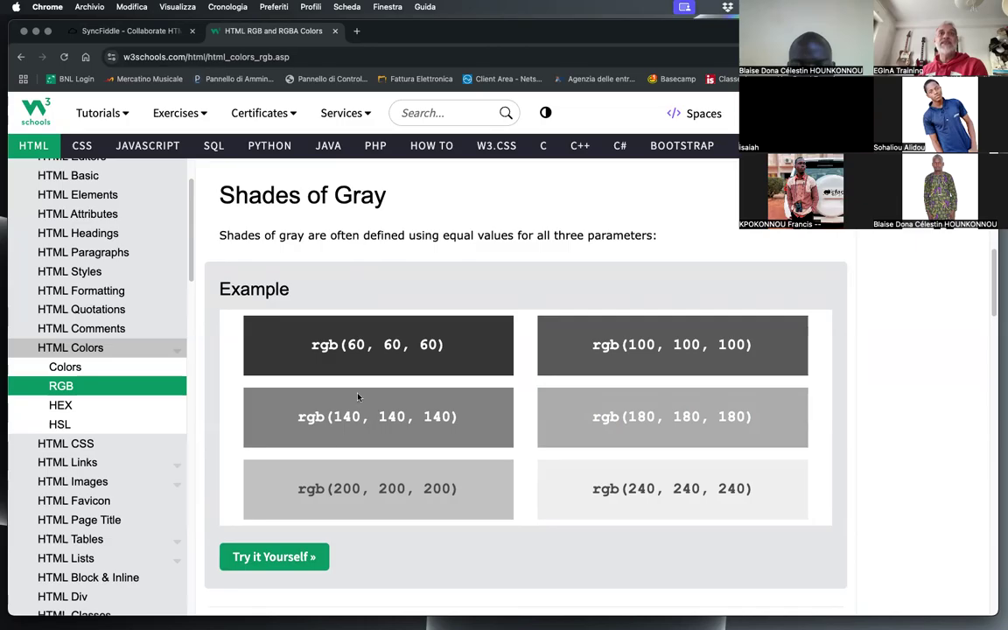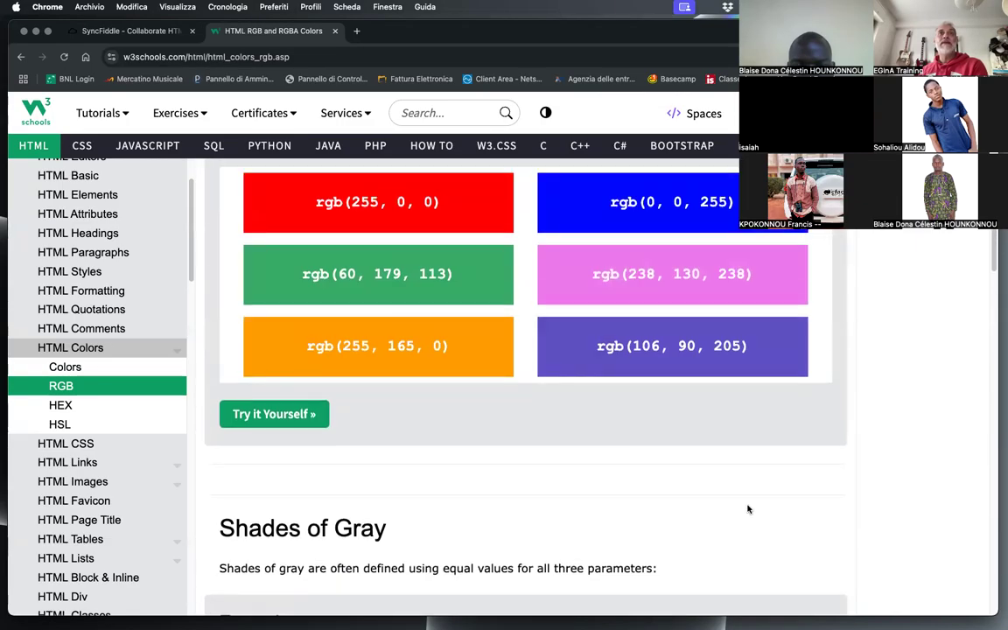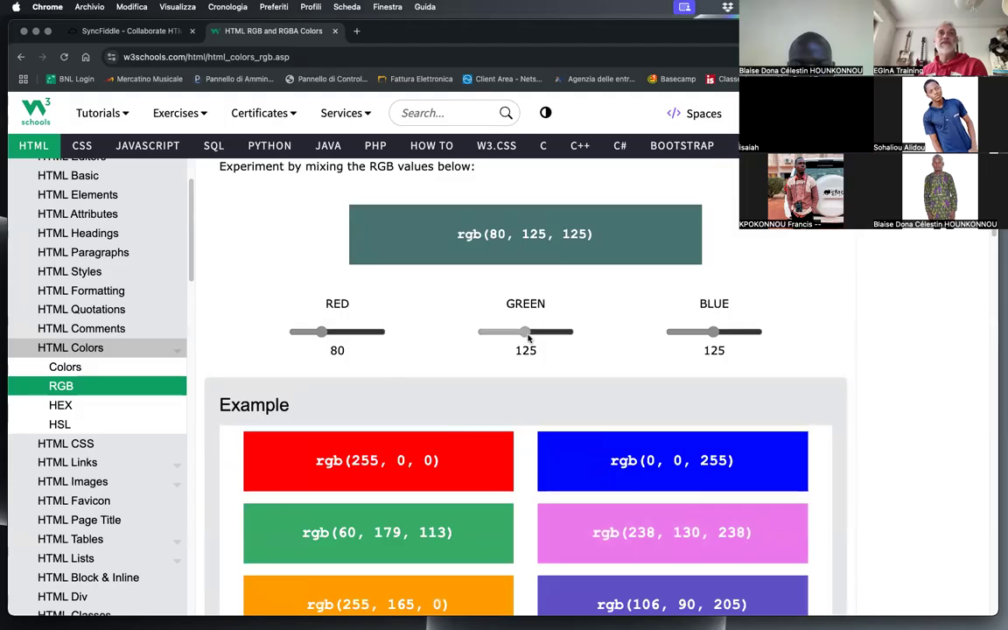60, 60, 60. There must be the same value. The mix, for example, 80, 80, and 80, gives me a dark gray. If I have 200, for example, I have a much lighter gray.